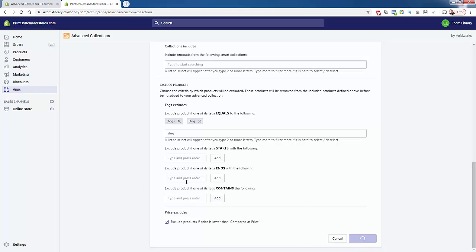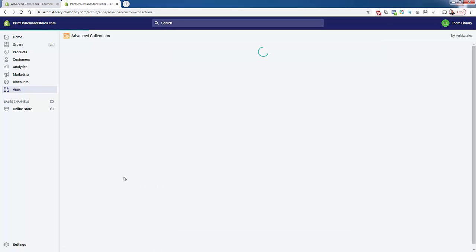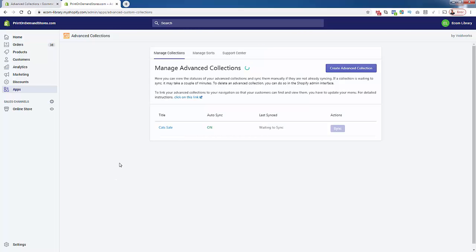We'll save and sync. And what it's going to do is create this collection on our store. It's just going to go through and look at the products and literally say, okay, well, the criteria here is anything with the tag cats. And the criteria is also to exclude anything with dogs or anything that's on sale. So it just basically takes a little bit to kind of build, and then you're able to sync. And I'll show you that in a second. There you go. It's ready to sync. All we need to do is press the sync button.